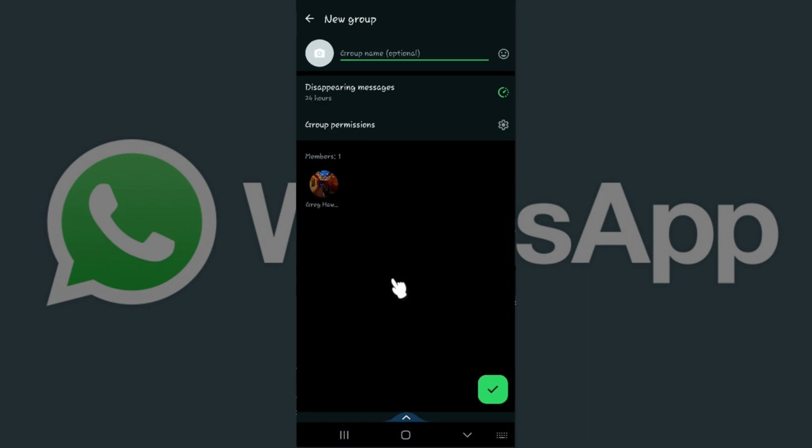Now as you can see, it's directed me to this page where I need to add a group name. It's optional, you can add it or not, it's completely up to you. Do note that you can also enable or disable disappearing messages from right here as well.